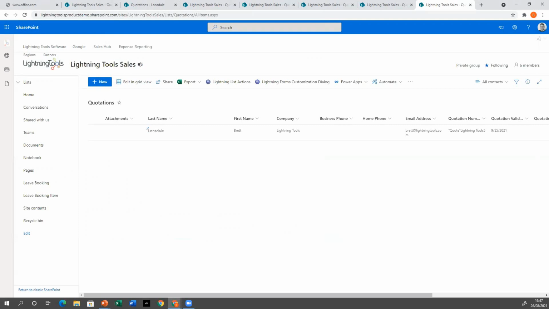It's available now. So you will need to upgrade your package, so you can download a new version of Lightning Forms from our website. So that is available.